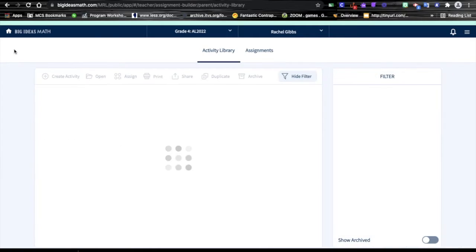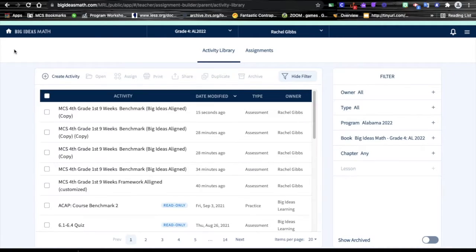So when you go into your activity library, then you should see that copy that you just created. You can tell I've clicked the Save As button a lot on this one because I have lots of copies of it. But it's going to pop up there in your activity library.